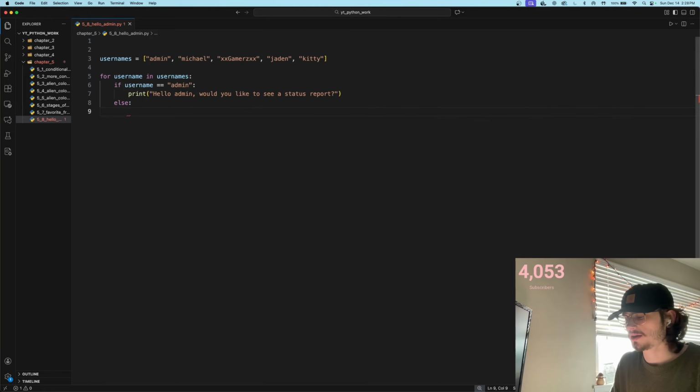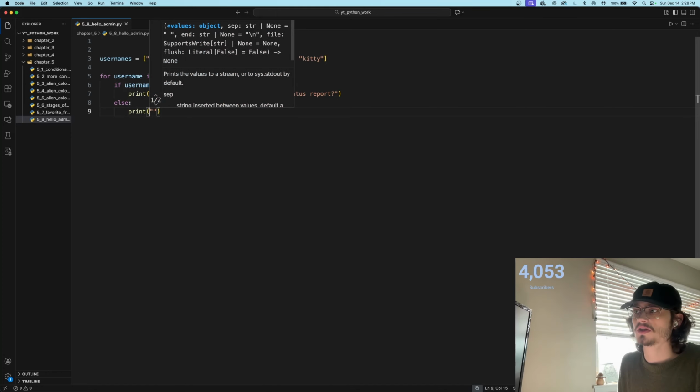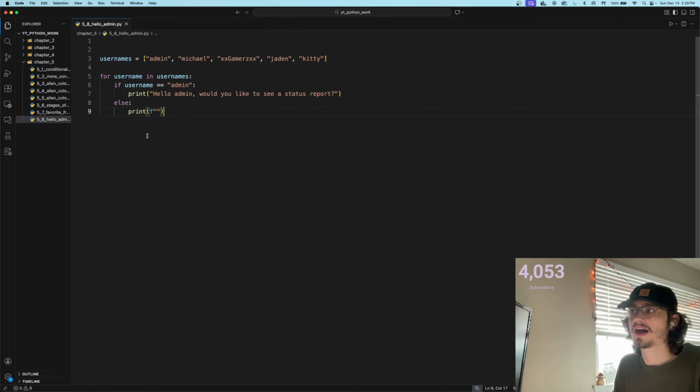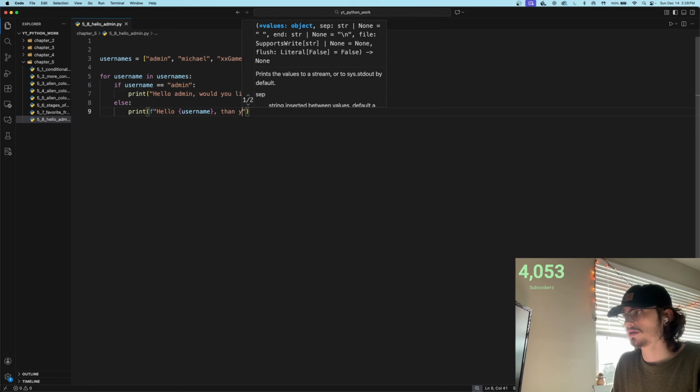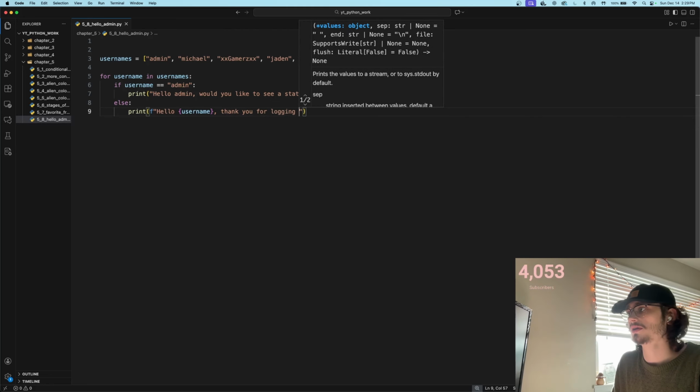we're going to say print, and let's use an F string here to insert the value of the username into the string itself. F strings give us the ability to take variables and actually put them in the string exactly where we want to have the value fill in. So we'll say hello and use the brackets to insert the value of username, comma, thank you for logging in again.